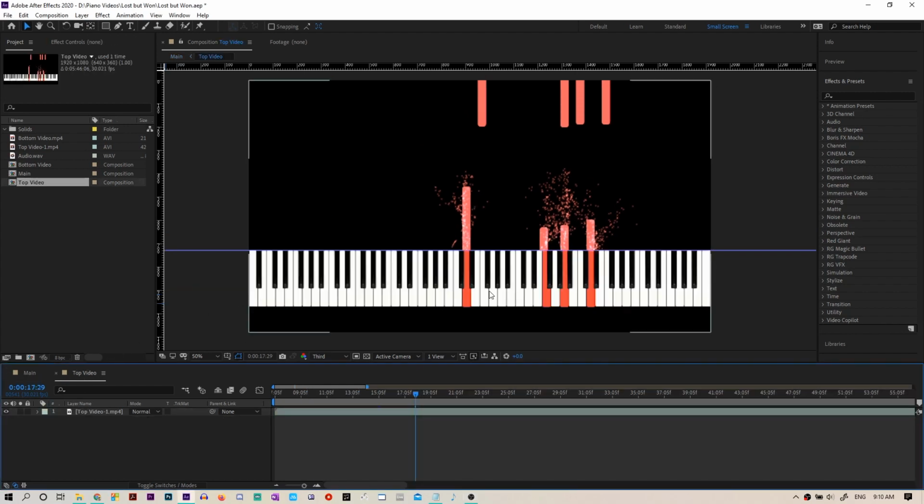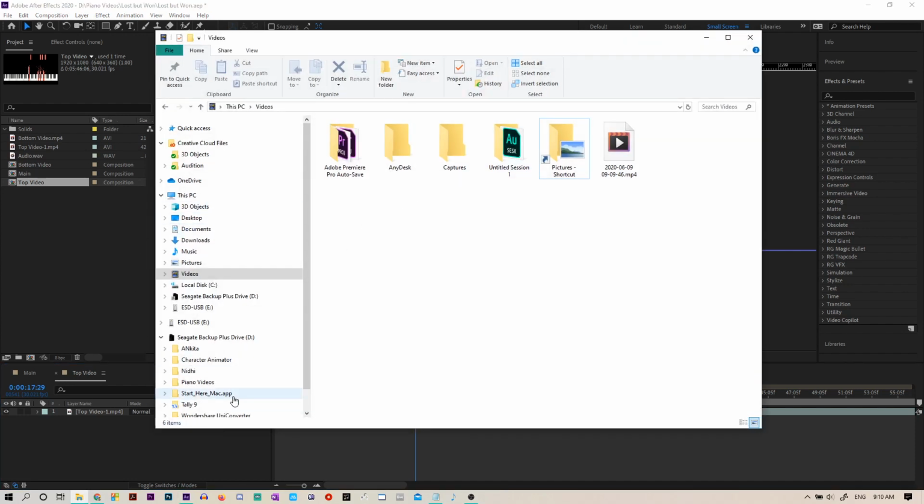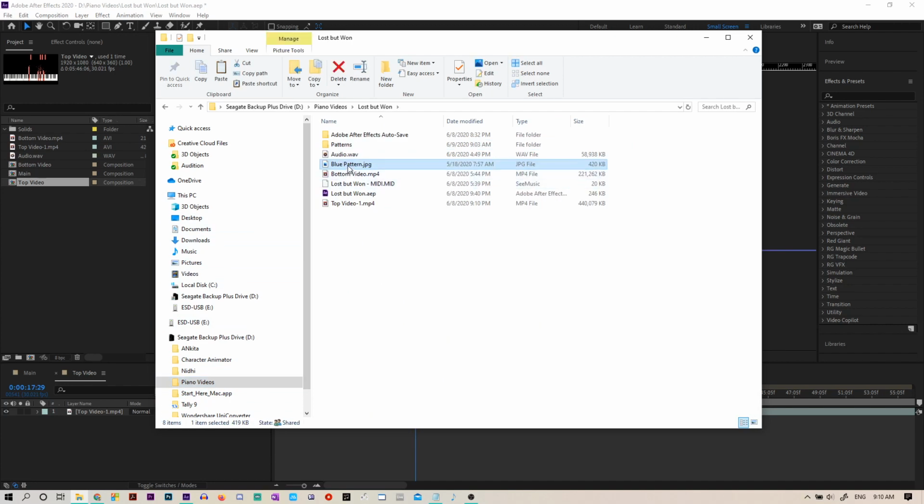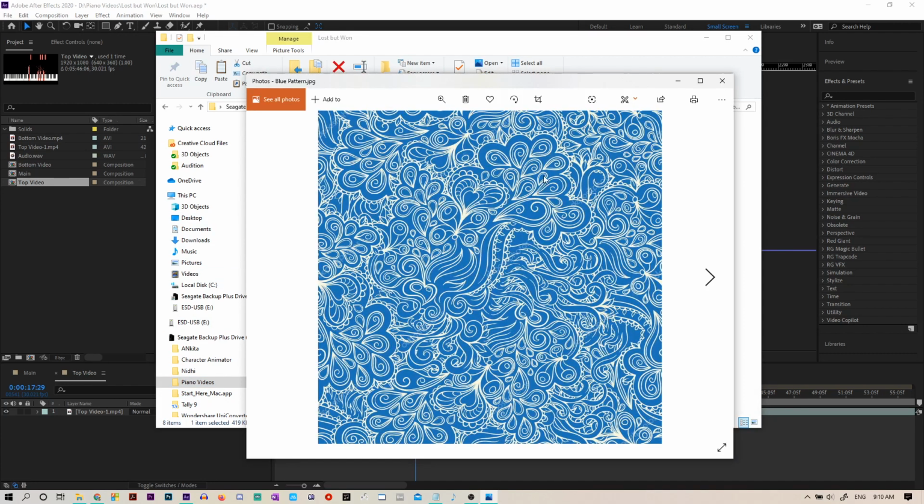Since we will add a texture to the piano roll, let me open my top video composition where I have the footage of my piano roll. Let me open up my folder and choose a texture that I want to add to my piano roll. Notice that the texture is blue while my notes are pink. When we add a texture using the method we will see today, the color of the notes will take precedence, and therefore make sure that you create a piano roll of the color that you want finally in your composition.